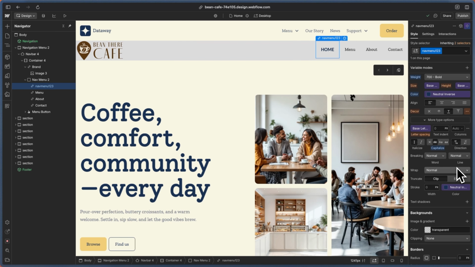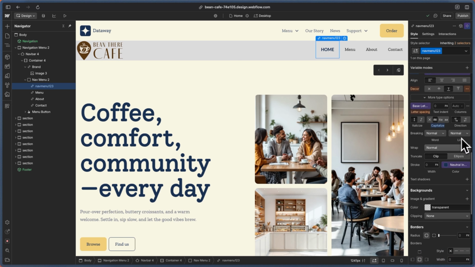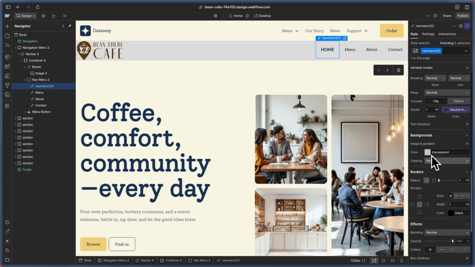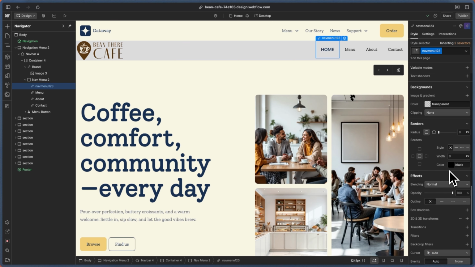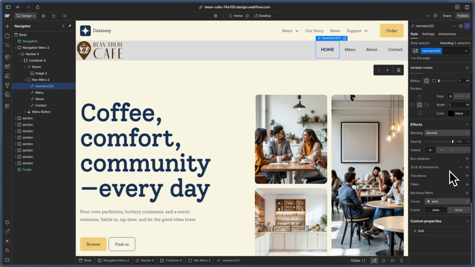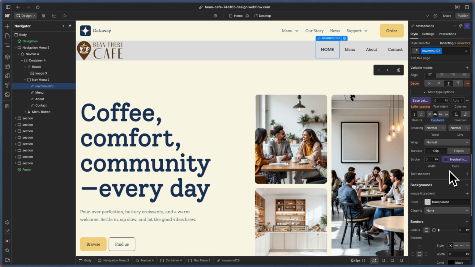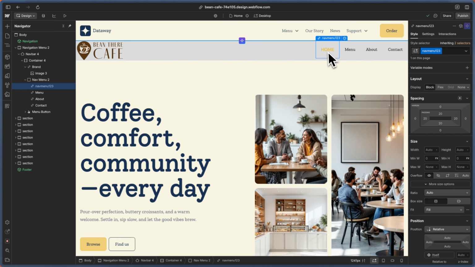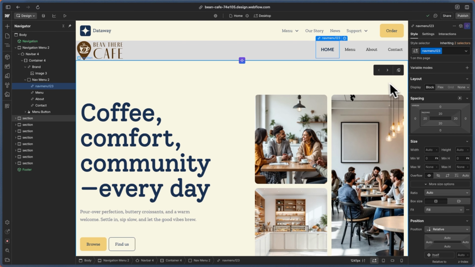That's good for me. You can change the breaking and even add the way to truncate the word if it's a really long paragraph. You can also change the background, which I don't recommend because it's just text. But it's good to know that these options are available here for you. So I think I'm happy with this. Once I hover over it, it changes to yellow, but the standard color of it is blue. Now I would want to change the hover color as well.